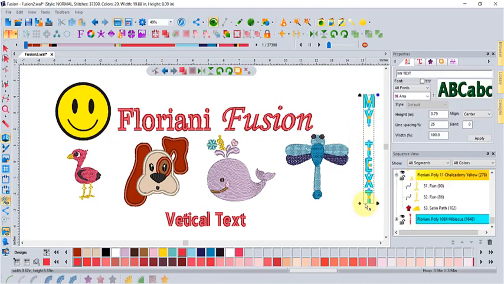It's going to put the words "my text," but this time it puts it in a vertical frame instead of a horizontal frame. And so, as always, you come to the box to change that to make it say whatever you want. And so I'll update it to say Floriani Fusion.